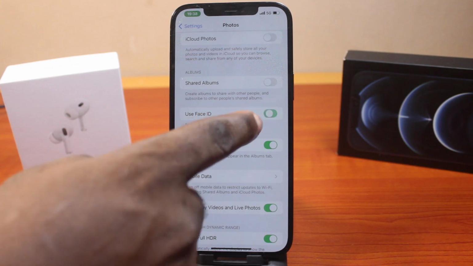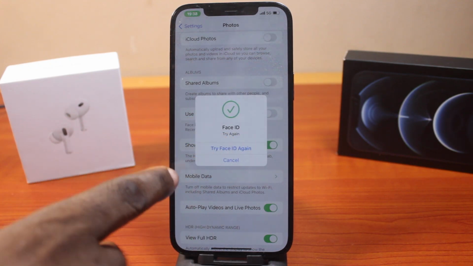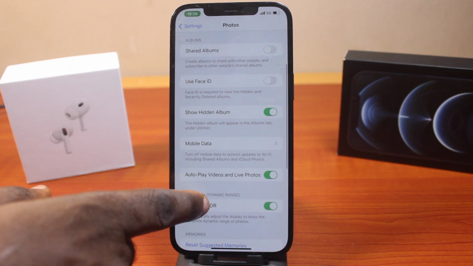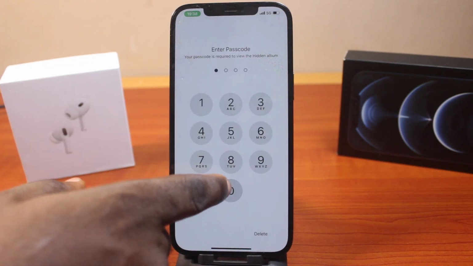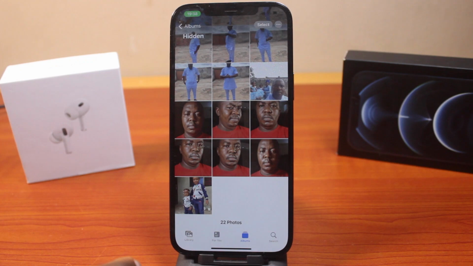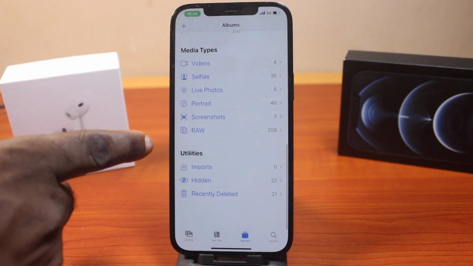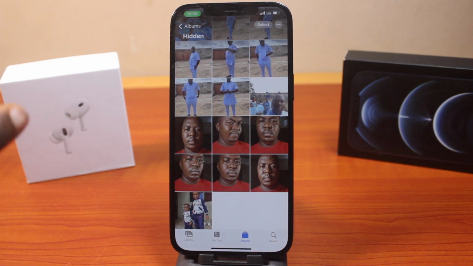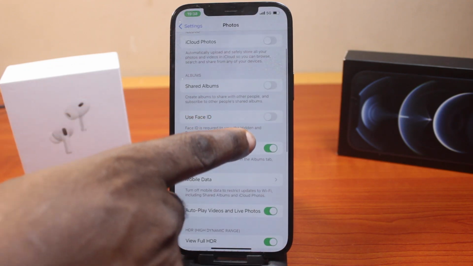Go ahead and disable this. Once you disable this, confirm with your Face ID. Then this is going to be disabled, and when you want to view hidden photos on your iPhone, you will no longer be prompted to type in your code or use your passcode. Go back and confirm this. Then you should see the hidden album visible straight away. There you go.